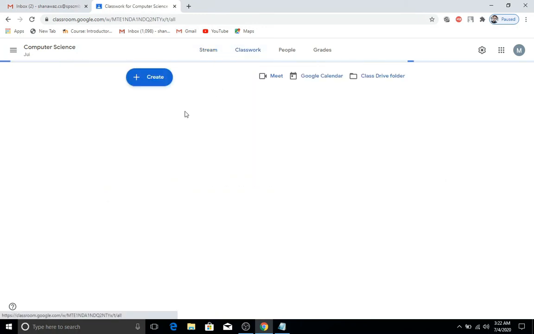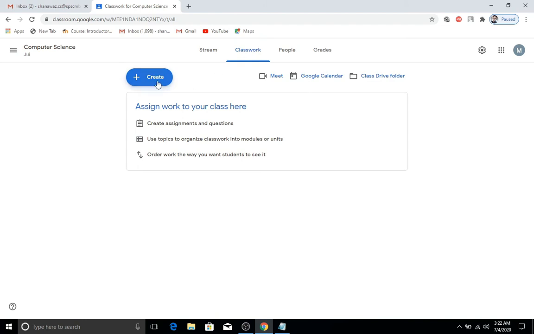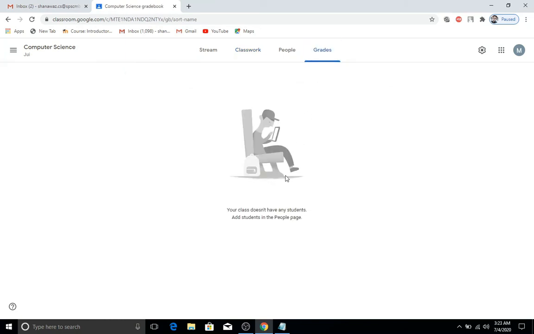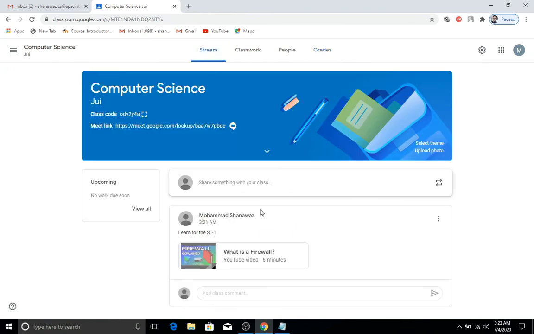And in Classwork, I can create classworks. Just click on the button. I can create an assignment, a quiz assignment, a question, or material, or reuse a post. So you can check these things and understand. In Grades, when the students are active and you have assigned the classwork, you can see the grades here. This is the way we can attach files and worksheets and share them with the students.